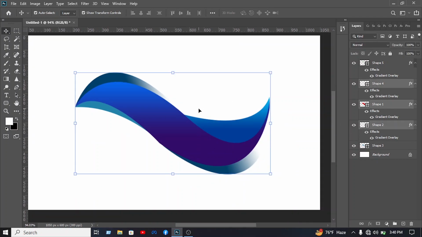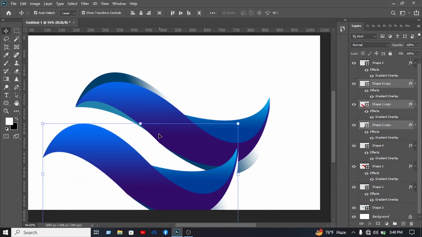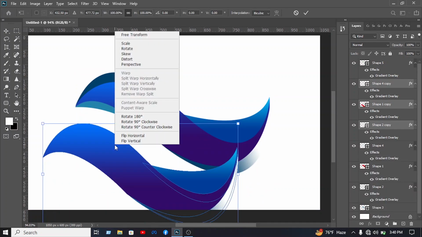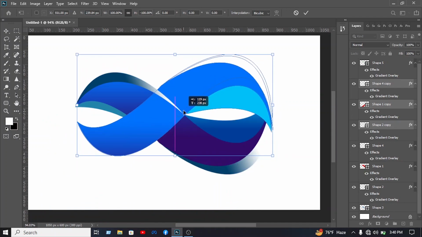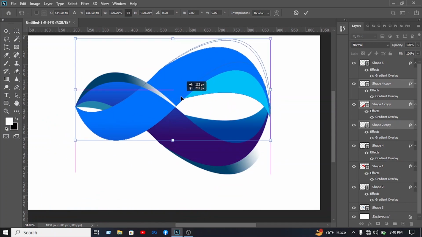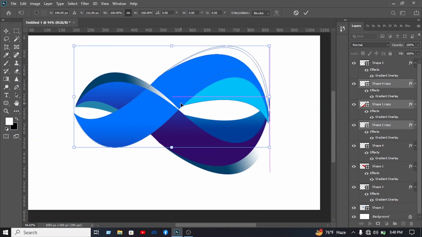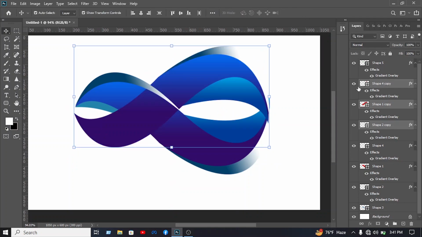After that, you have to select these layers and press and hold Alt key. Then take you up from this. Then click on the anchor point. Then right click on this. Then click on the flip vertical. Then select this and drag this in here. Then click on the tick mark.